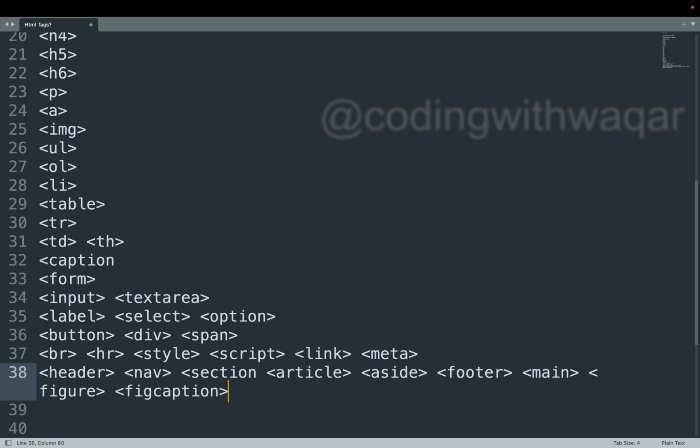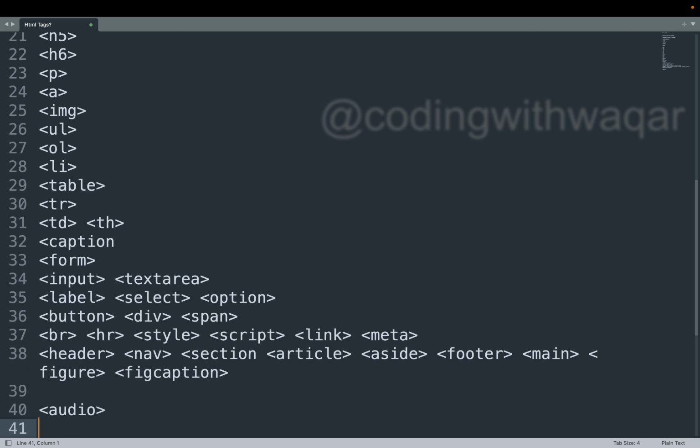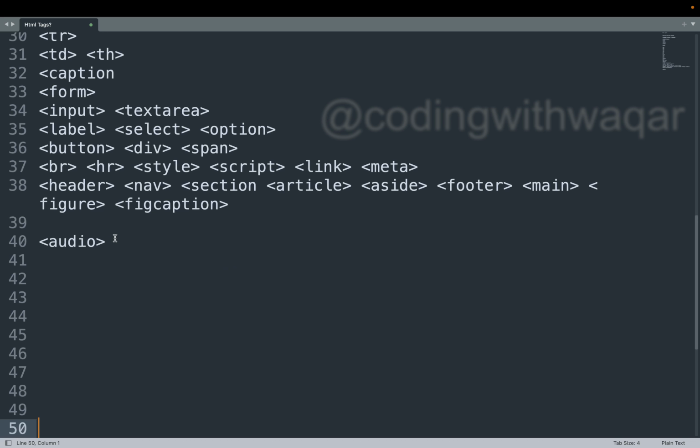Then we have the audio tag. If you want to add an audio file, you can add it like this. Then we have the video tag. If you want to add a video, then you can add it. Then we have source, then we have iframes. If you want to embed another web page or other content within a web page, you use iframe. If you want to add Google Maps or other maps, you use iframes.